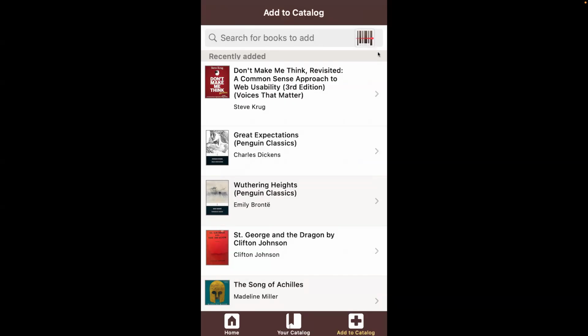So again, this will only work if your books have an ISBN barcode. If they don't, then you're going to want to search for them by title or add them in one of the other ways that I'm going to talk about.